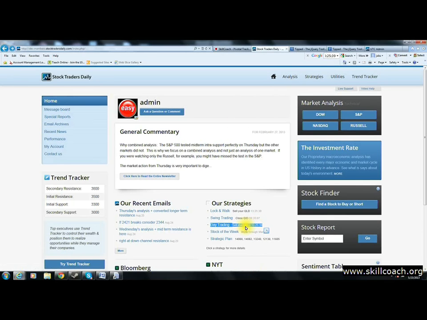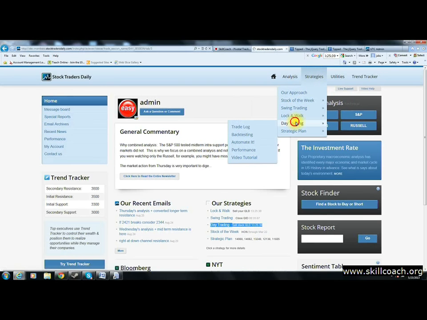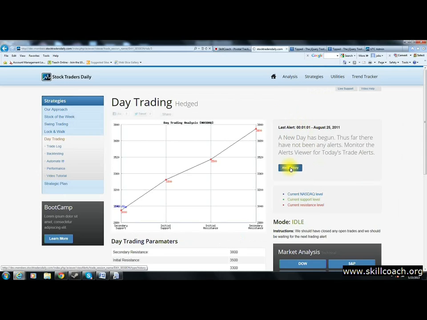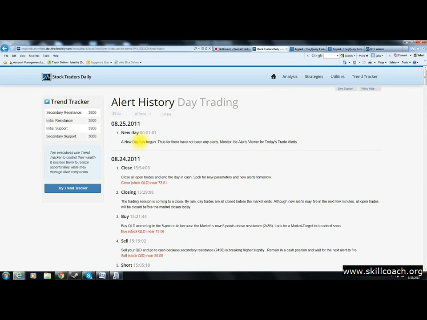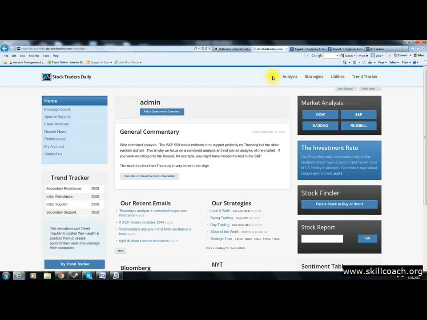Day trading, sell stock QLD 1325. Day trading. I should be able to go to strategies, day trading, look at the archives. And the last archive should match what that home page says. Except it doesn't. The archive should say new day 000101. That's what the archive should say. Excuse me, that's the first entry in the archive. That is exactly what the home page day trading section should say, but it says something else.